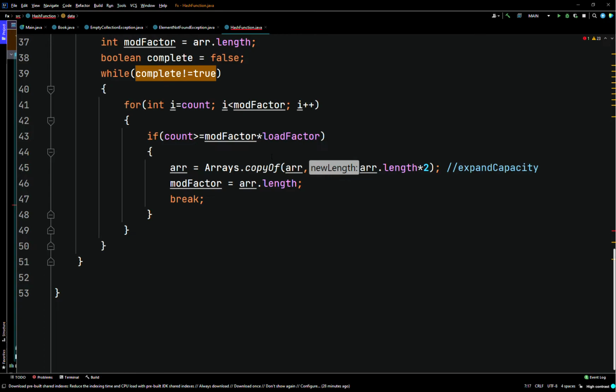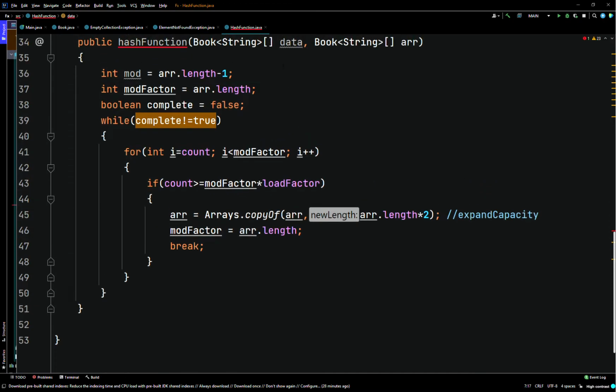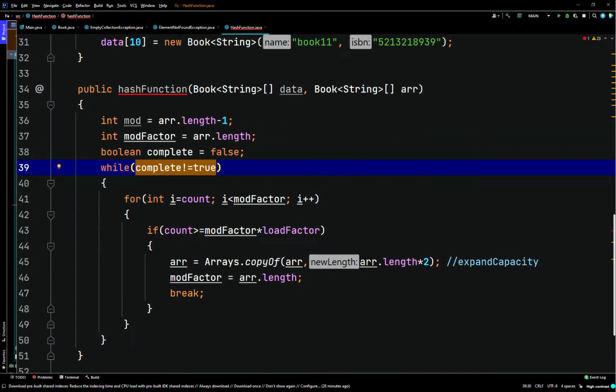So don't worry about that right now. We'll just do the actual code first. While complete is not equal to true, so we have a loop up here to check everything. Then inside we'll be working in the for loop.